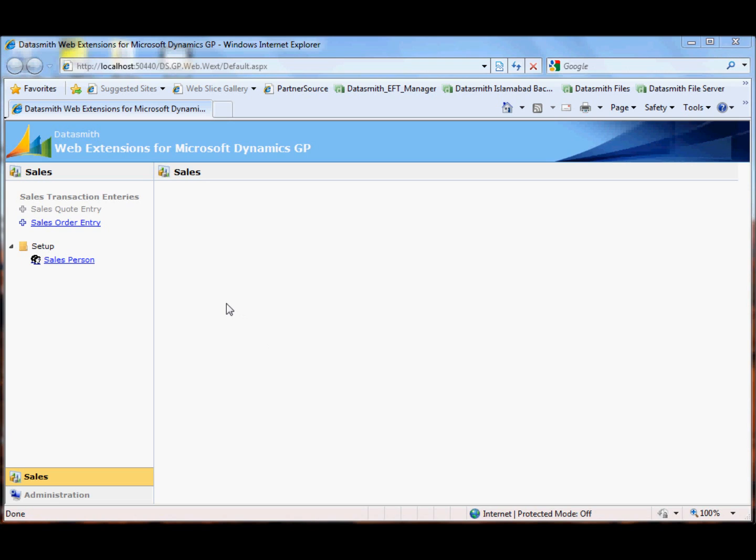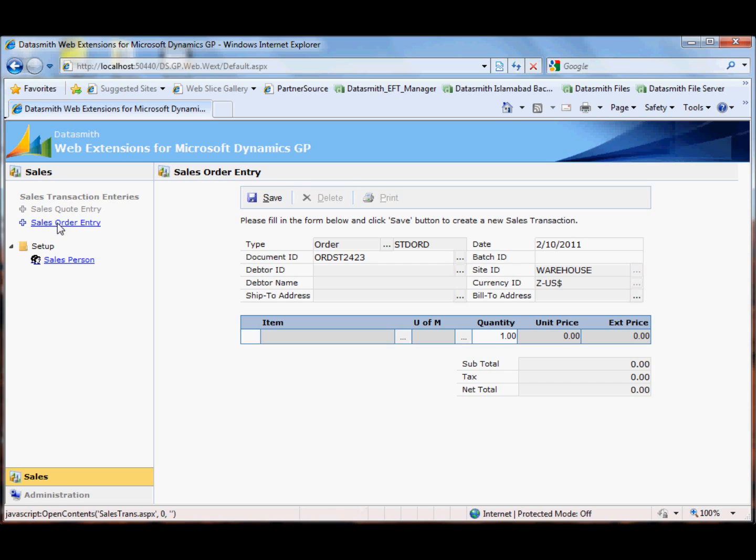This is the main view of Datasmith web extensions. This is the navigation bar and this is the contents pane. Sales orders can be captured using the sales order entry screen, and the sales order entry screen can be opened by clicking this sales order entry link in the navigation bar. This is the sales order entry screen.